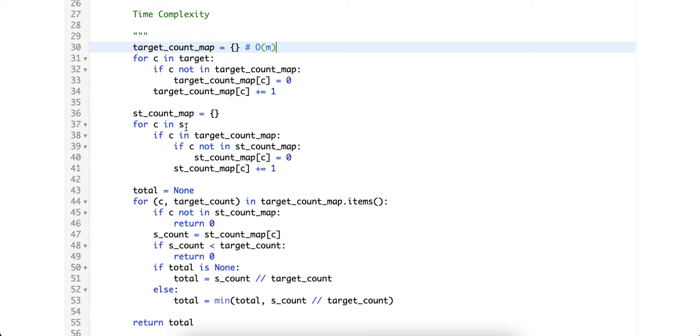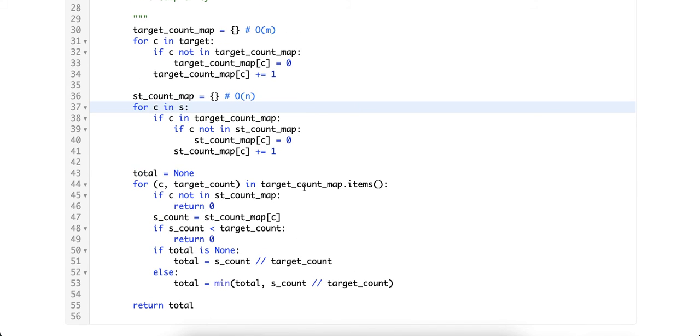This is looping through the S, and for each character it checks the first map, the second map, and then does initialization or increment. So all in all, this is big O N, where N is the number of characters in S. While this one is looping through the target, so this is another big O M. And this is just a check, and then another check, comparison, and division. So in the end, this is big O M.